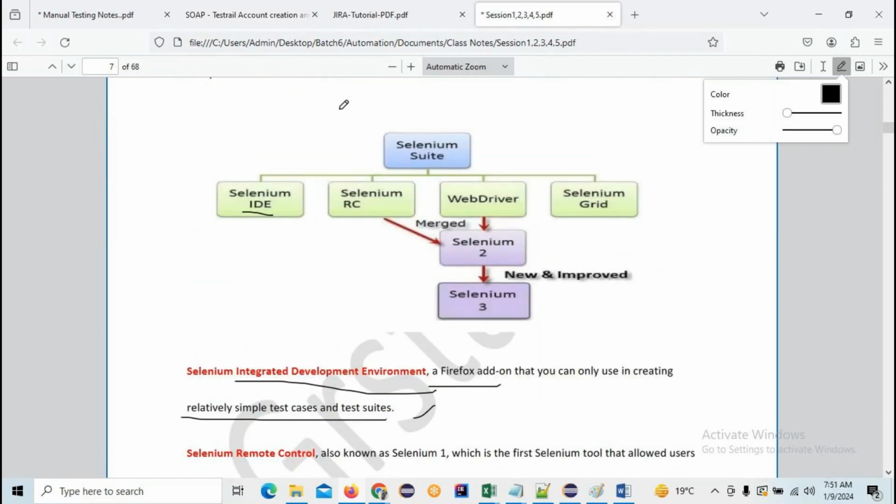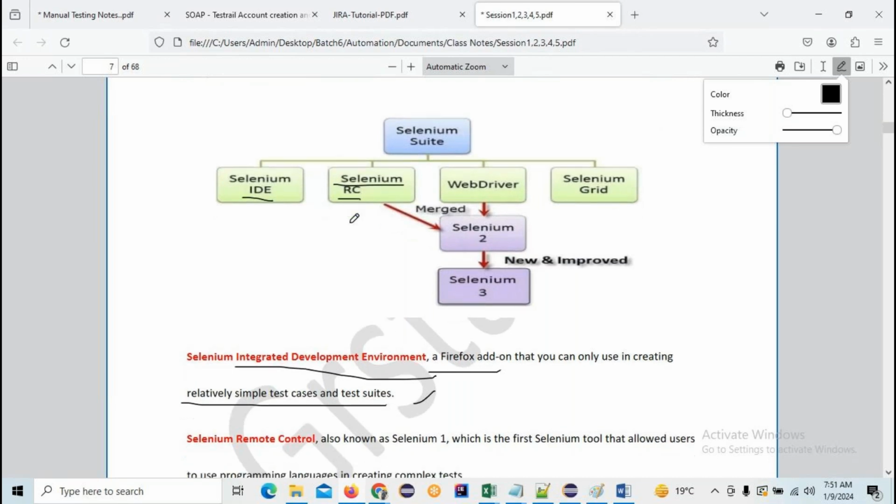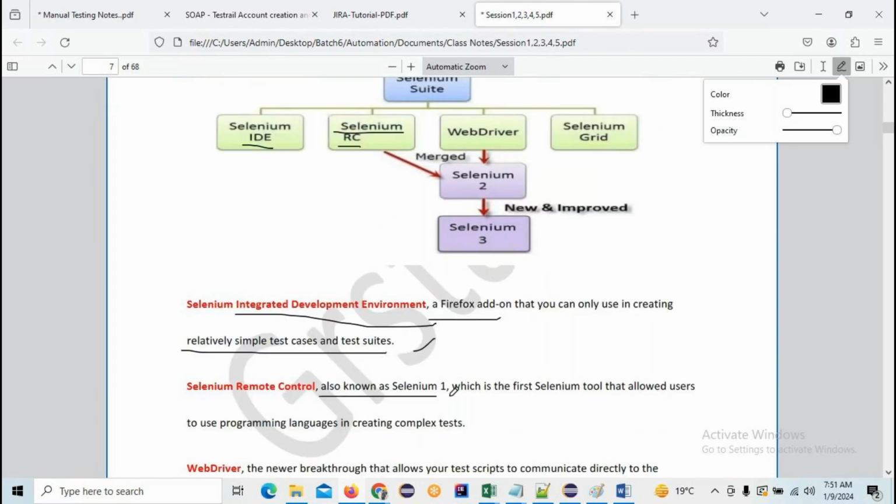And the next one is Selenium RC. Selenium RC is nothing but Remote Control, also known as Selenium 1. Now Selenium 4 is the current version. This is Selenium 1, Selenium 2, Selenium 3. Selenium 4 came, but most of the people are using up to Selenium 3 only. Okay, it's not yet stable.